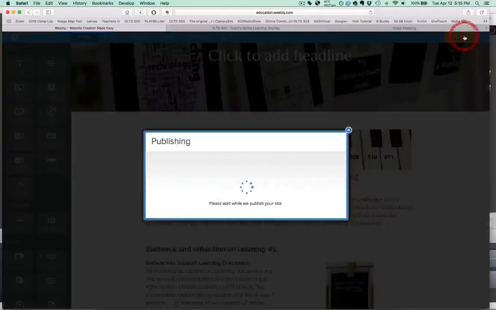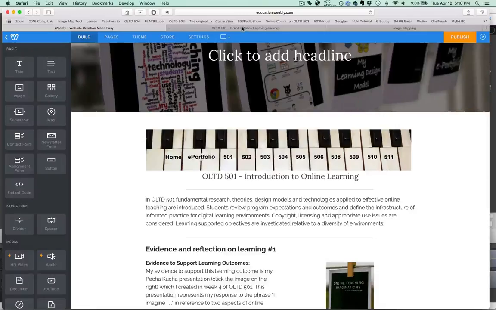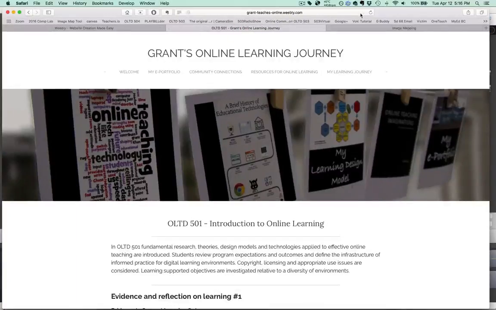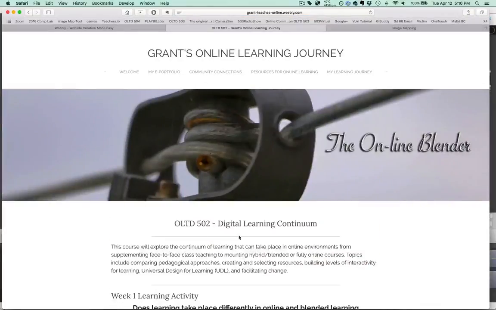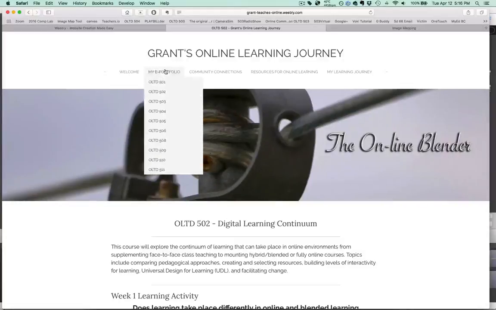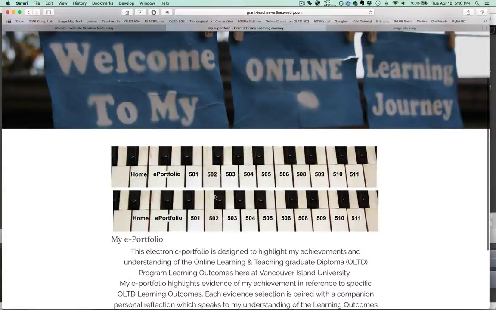Now if I publish my page, I'm going to go to my published website, refresh it. I'm on 501. There's my hand, and it takes me to my pages. Look, there's 502. Now I don't have it on 502, so if I go back to my ePortfolio main page, you'll see the difference here. This image, my cursor doesn't change. This image, my cursor changes to the hand.